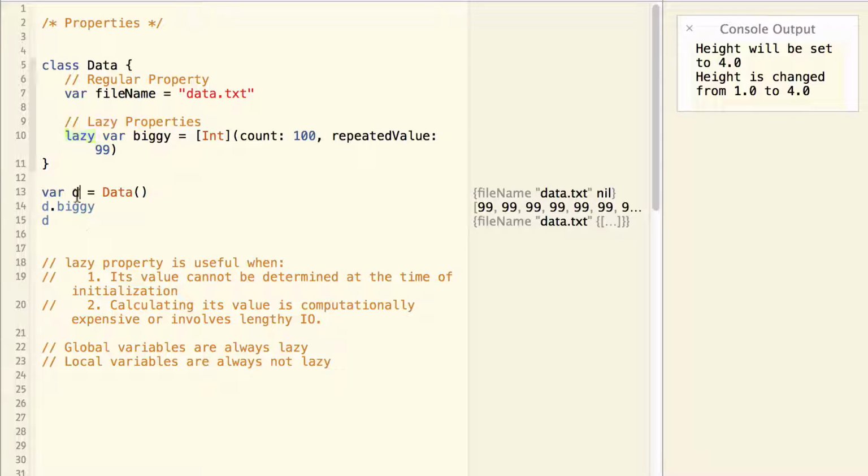For example, we create d equal to data. So here we created an object of data and assigned it to d. And at this time, this property file name is initialized to data.txt. However, this other property biggie, which is a lazy property, is not initialized. It's still nil. And then we access this property biggie, and biggie is initialized to a long array, and now biggie is no longer nil.